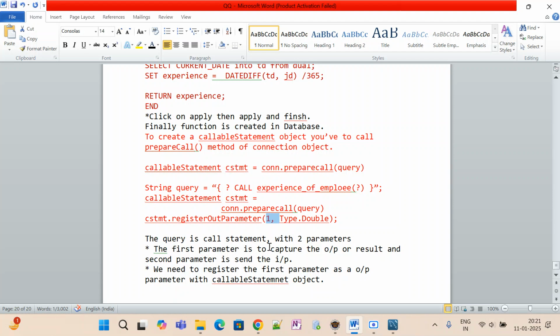Along with that, we also set the type of the parameter, which is nothing but double. Tell me, the parameter is what type of data? It is a double, because we are getting the result in double format, like 4.5 years. Experience may come in the double format, right? So to specify the parameter type, and the parameter index is 1. This is the way we have to follow.